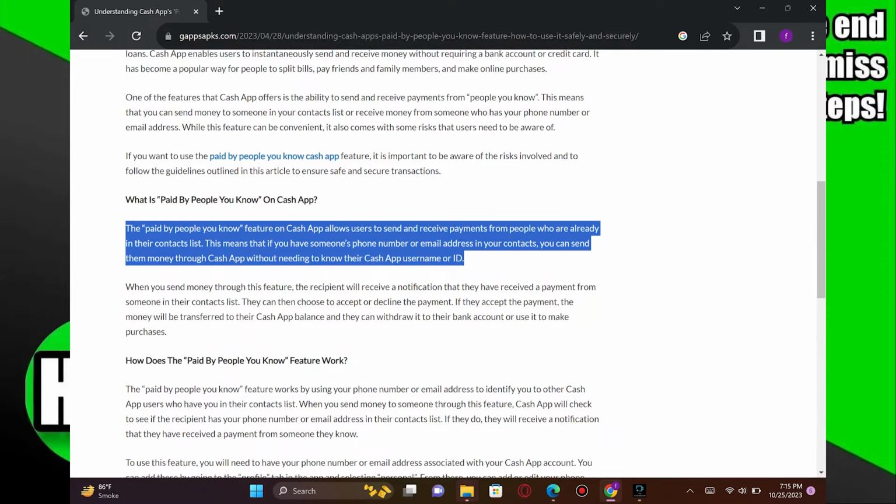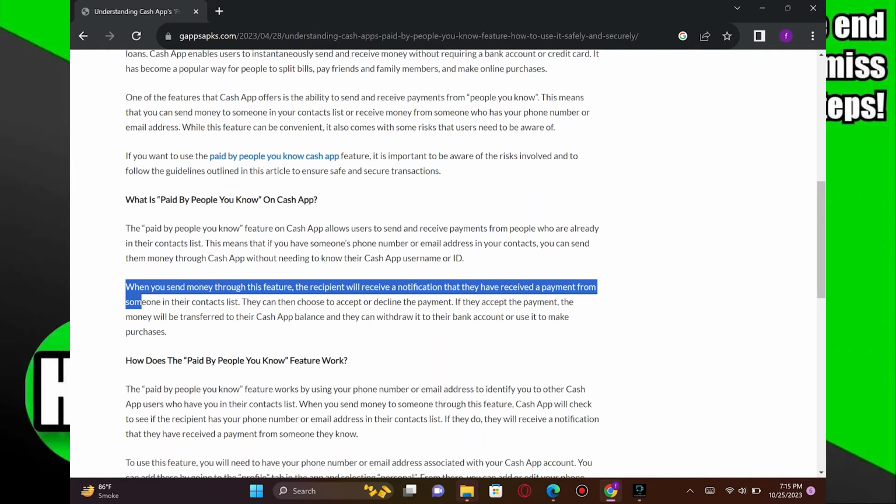The Paid by People You Know feature on Cash App allows users to send and receive payments from people who are already in their contact list. This means that if you have someone's phone number or email address in your contacts, you can send them money through Cash App without needing to know their Cash App username or ID.